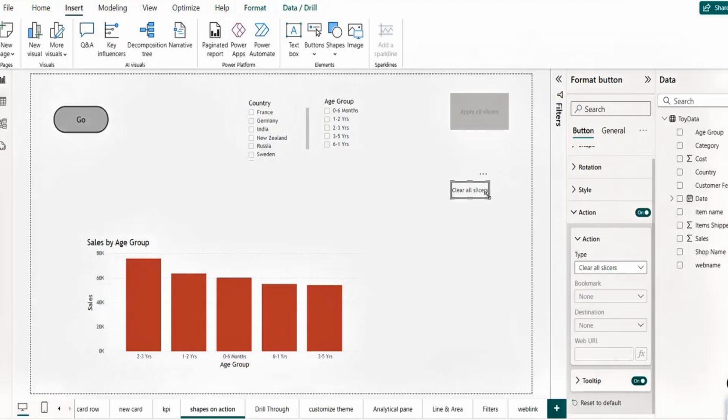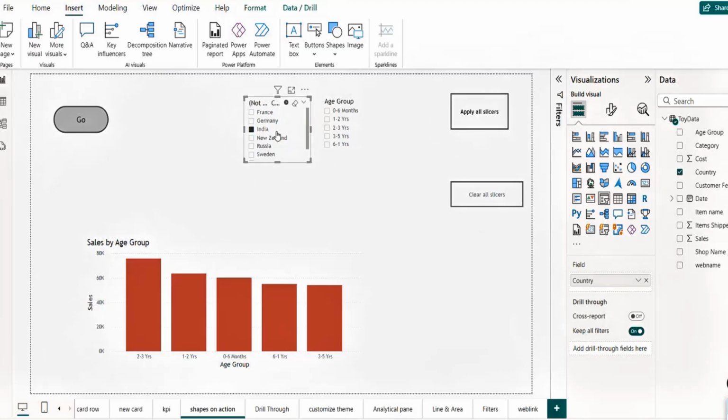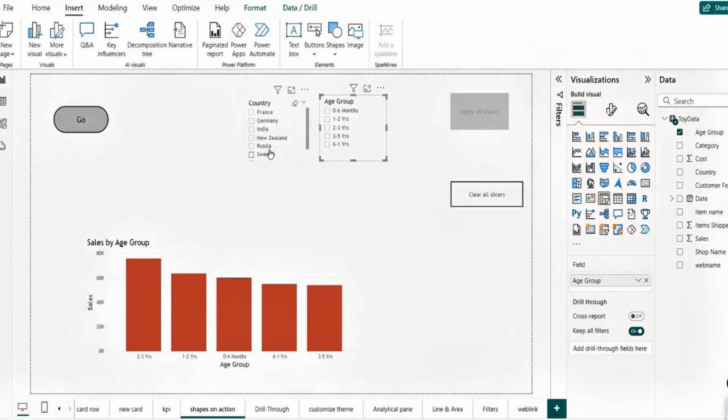This is how it is. Clear all slicers. So let's say I put here India and New Zealand and this and this, and I click, right? Now, anytime I control click here, what will happen? All the slicers will come back to their original position. This is really useful. I can use this if I have multiple slicers in my report at one time, because then you don't have to go to every slicer and say clear selection.